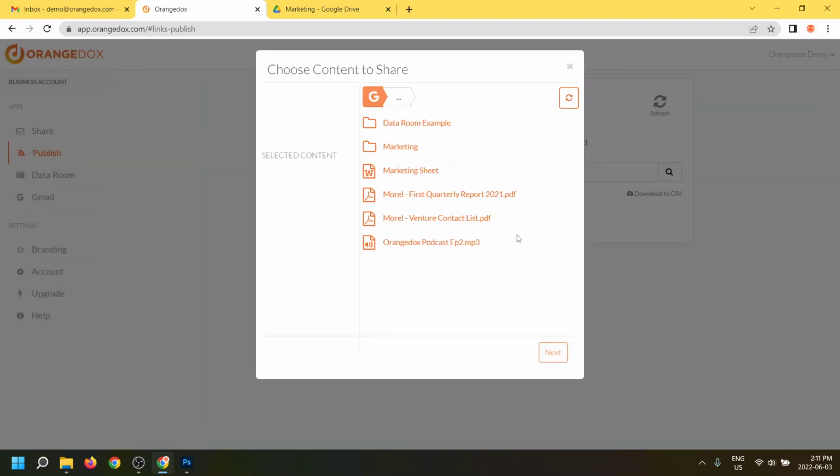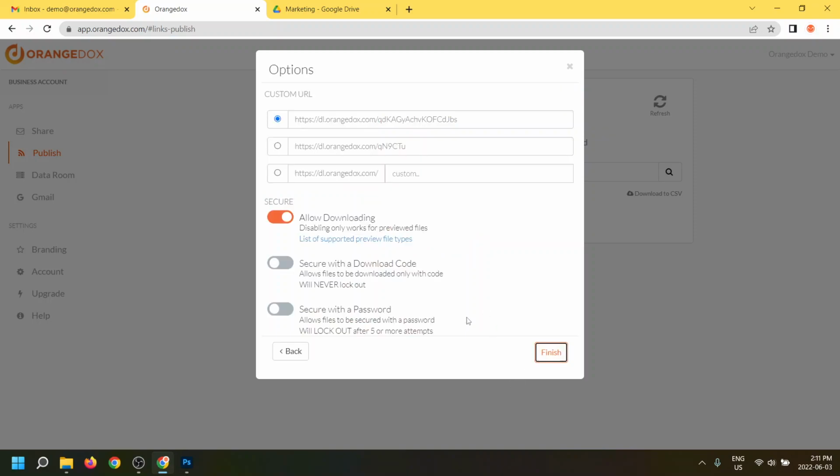Now we can choose individual files if you like, or we can choose an entire folder off of our Google Drive to share. And again, this is synced directly with Google Drive. So it means any material in there could be hundreds, could be thousands of files and subfolders. What next? Now we can choose a variety of different custom URLs if we like for our shared file. And we can choose a few different options on how we want to share it.